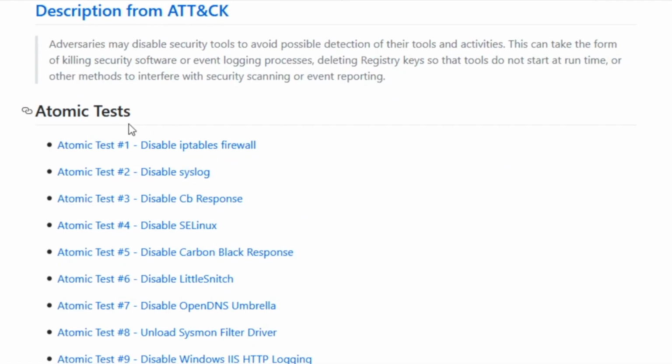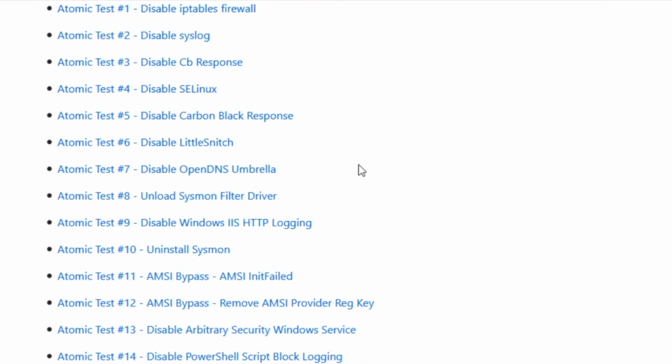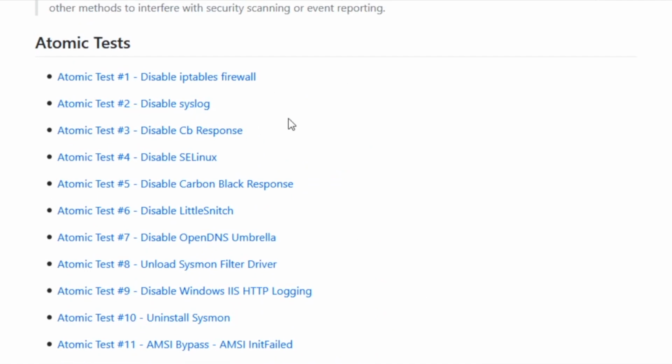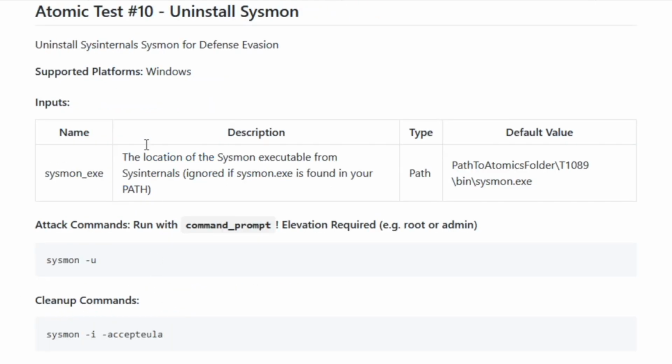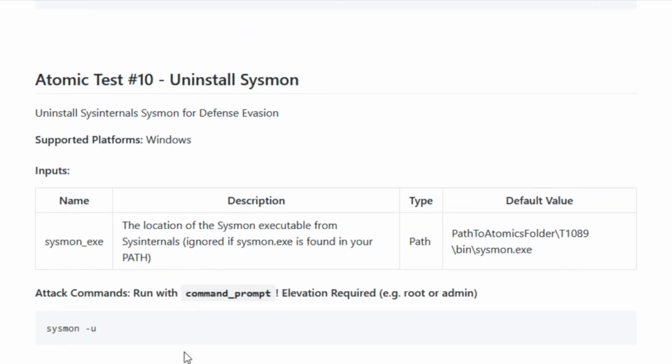So here we have some of the tests that are here to test your network to see if you can detect, or to see if these processes are allowed on your network. These first ones are mainly for Linux, but let's look at some of these ones that might be for Windows. Uninstall Sysmon. Sysmon is the System Monitor that checks for endpoint things that are running on the endpoint. If we want to try and uninstall that, we can just type in sysmon -u.